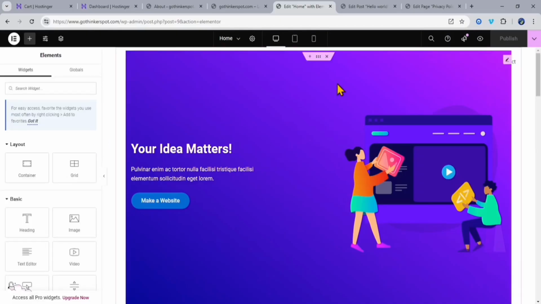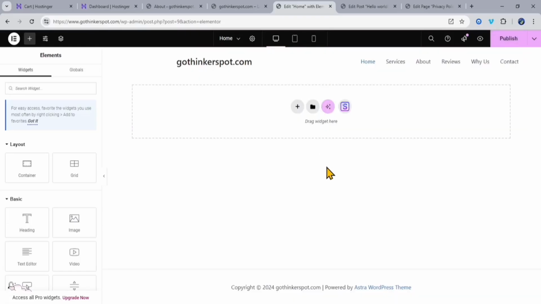Right now you can straight away delete this container, which is called a container, and you see the whole thing was a container in our temporary theme website.